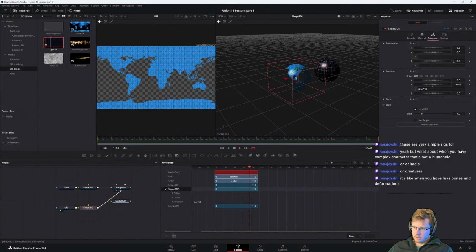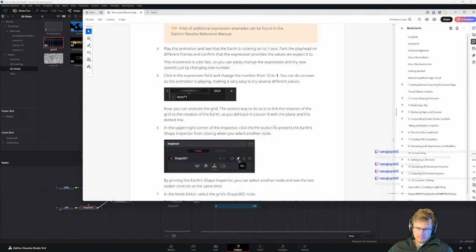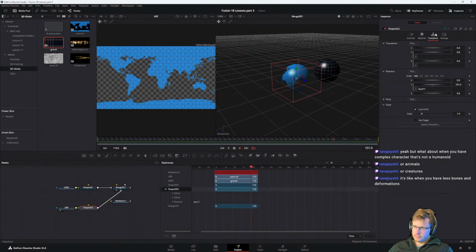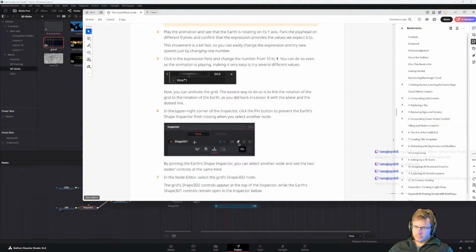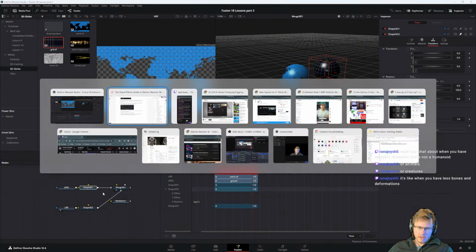So this is the Earth, and we can change it to 1. It goes a lot slower. In the upper right, you can pin this, Shape 3D. And then in the node editor, select the grid's Shape 3D.